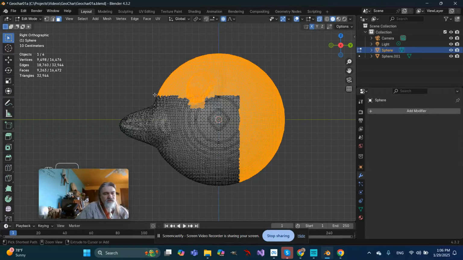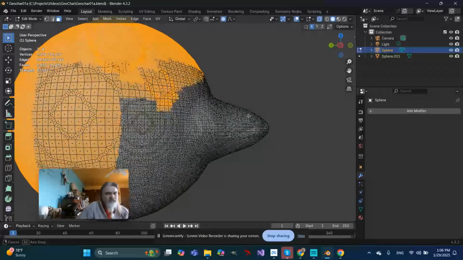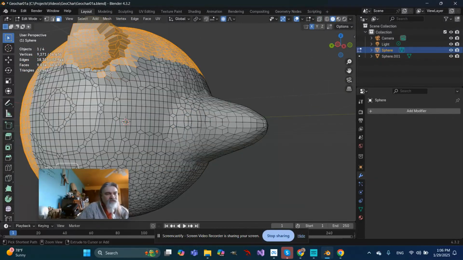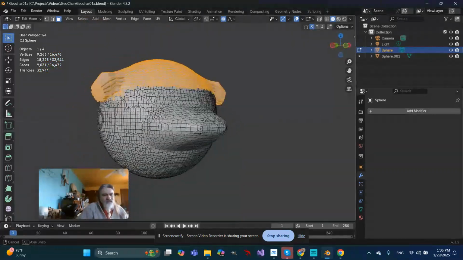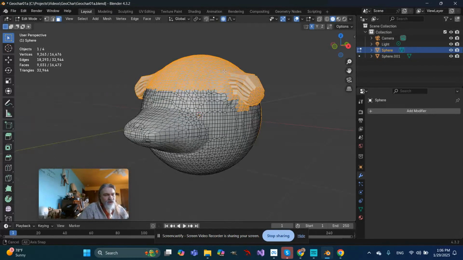Just unselecting some of the bits that maybe I don't necessarily want. Maybe I'll turn off my X-ray mode now. Unselect a few more things. Alright, so now it's not exact, but I do have mirroring on. We'll see if this works the way I want.